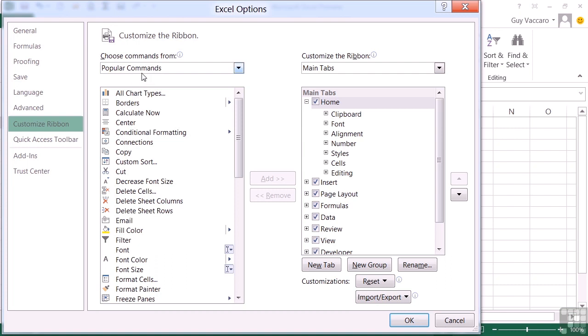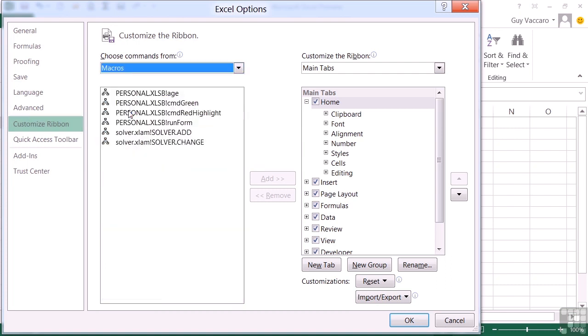Now, where we have a choice here of popular commands, we can actually click the drop down and choose macros, and it will list all the macros that are currently available. So that's everything in the personal macro workbook. There's actually 2 solver ones available here, but we're not interested in those. And we can see the green and the red highlight macros that we created earlier. We also have 2 others, a run form and an age one, that are customized for my machine.